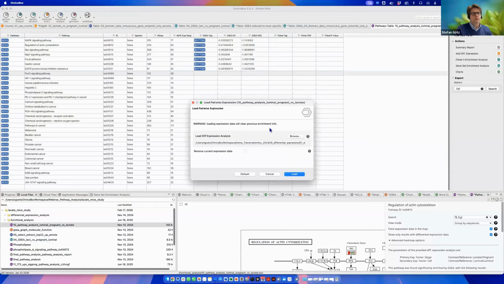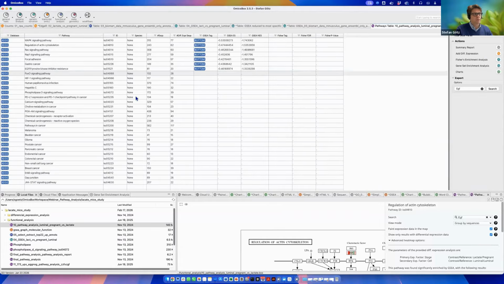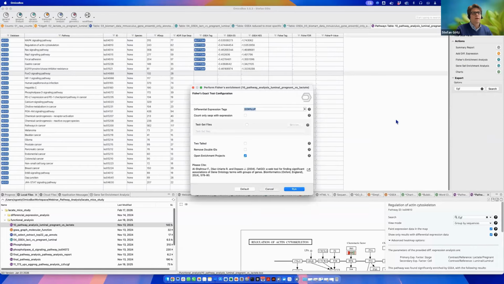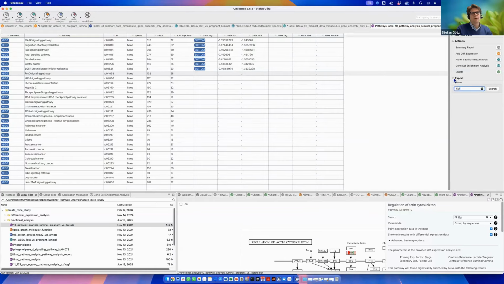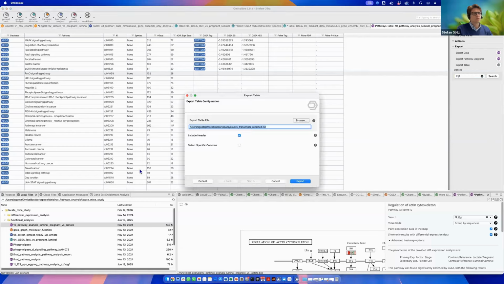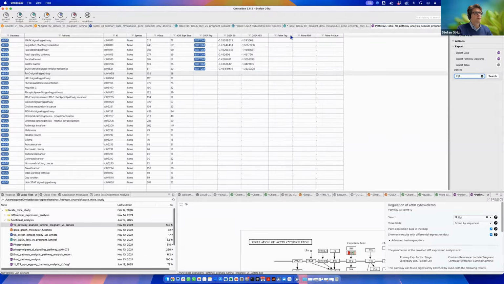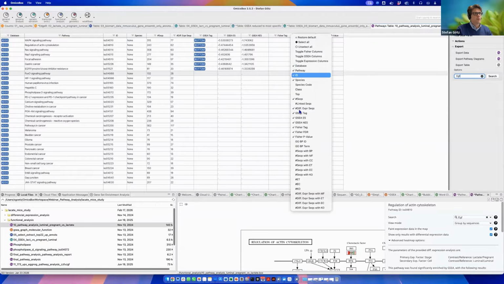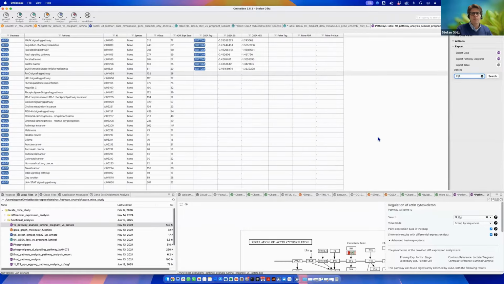So you can just rerun the differential expression and put it in here, or rerun the enrichment analysis and put it in here. And obviously, you can also export your data, export pathway diagrams, or export dynamic data as well, where you can choose specific columns. And remember, columns in OmicsBox are configurable, and you can visualize species codes or classes or a lot of other things in OmicsBox here as well.